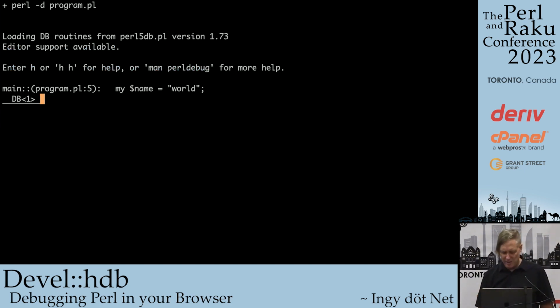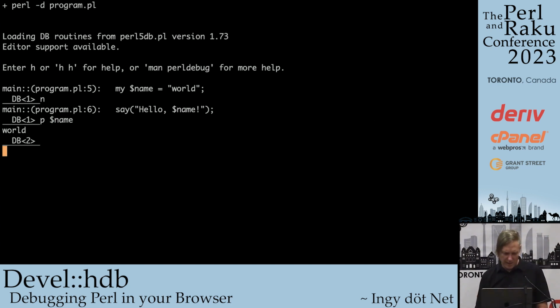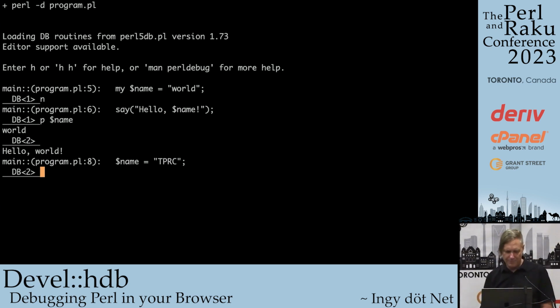Okay, so now we're in the debugger and we can step through things. You guys probably know a lot more about it, but I know that if I hit N here, I will go to the next thing, and then I can just hit enter after that, and it will take me to the next thing. So right now I've set name to world. I can say $name, I think. Yeah. And it'll show me it's world. I'm going to hit enter, go to the next line. It printed hello world, and now I'm at this line.